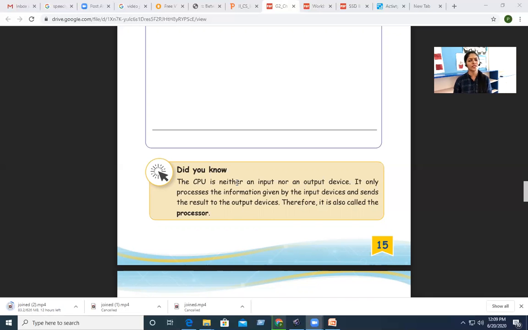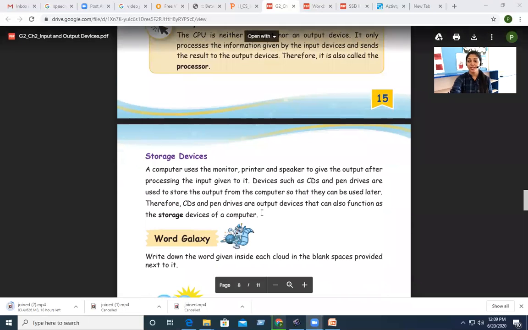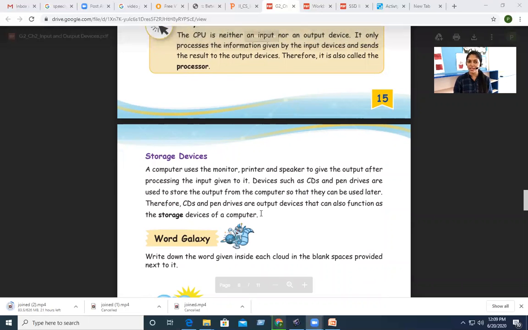After doing the task, it sends the output to the output device. Okay, so therefore it is called a processor. What is it called? A processor. CPU is a processor. Okay, so let us proceed. Now coming to the storage device. What is a storage device? What do you mean by storage?